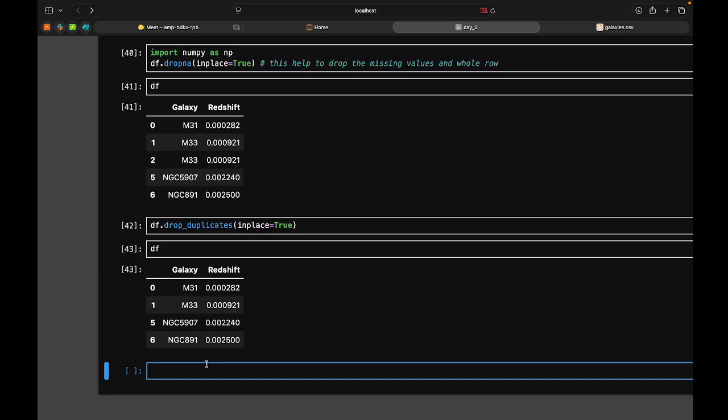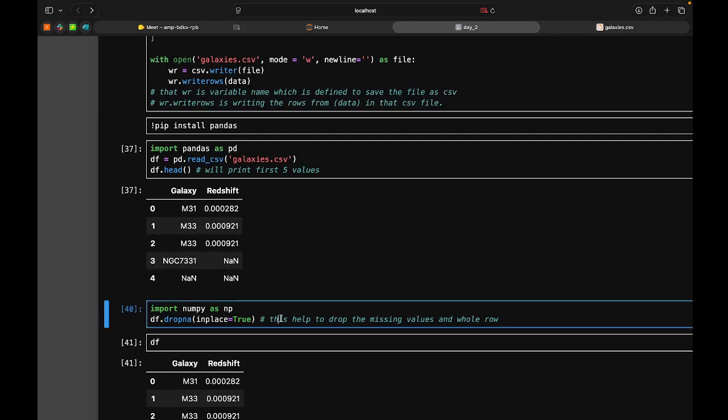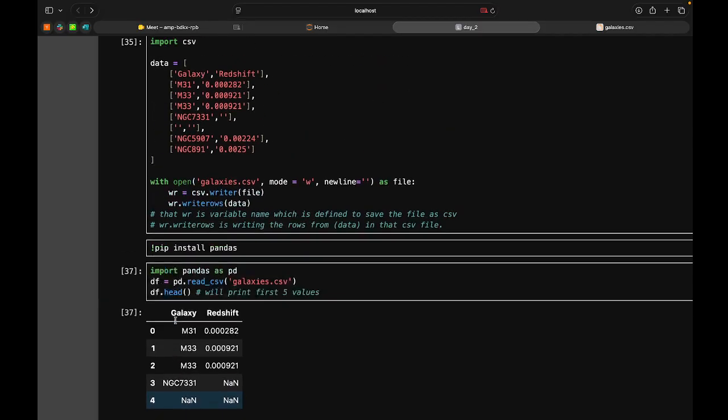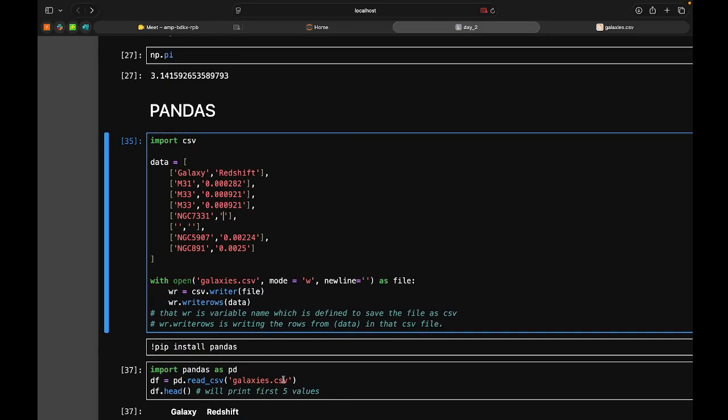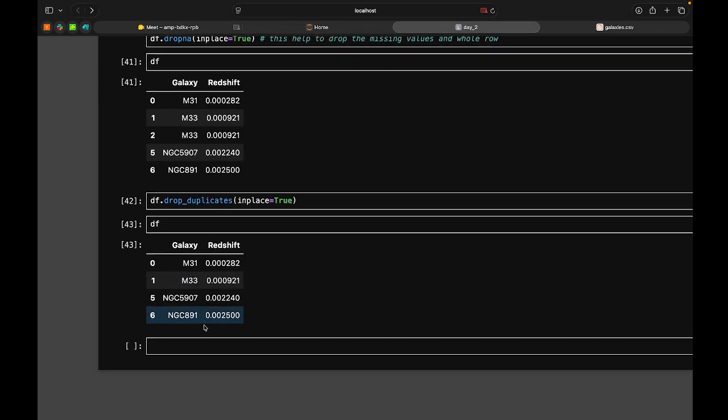Okay, so let's say we don't want to use this dropna function, but we want to fill this redshift value. So how to fill this? Let's say we want the redshift value for NGC 733 to be the mean value of all these values. How will we do that?